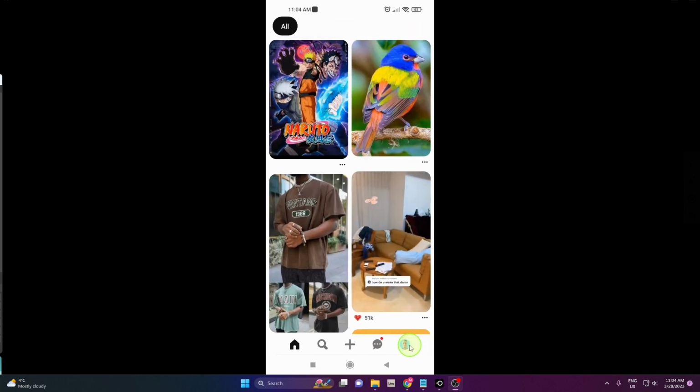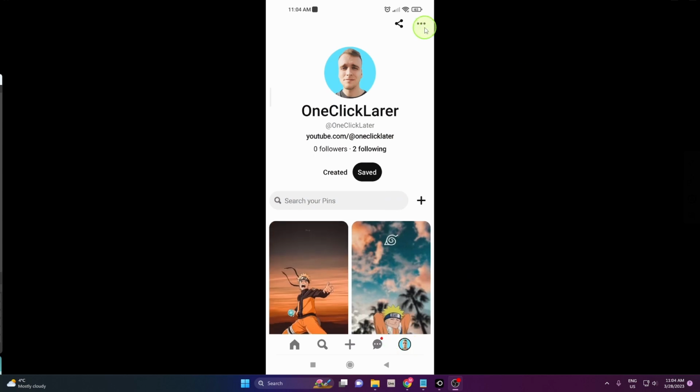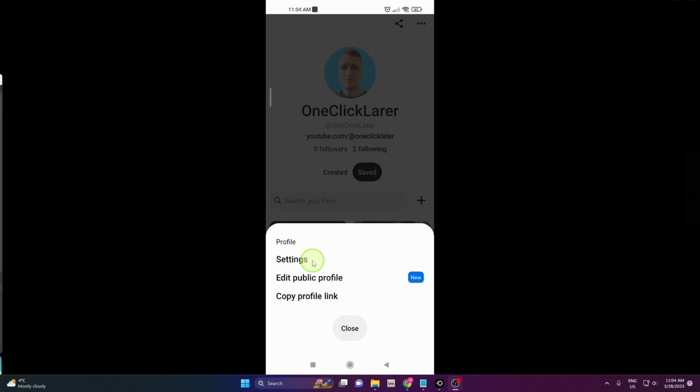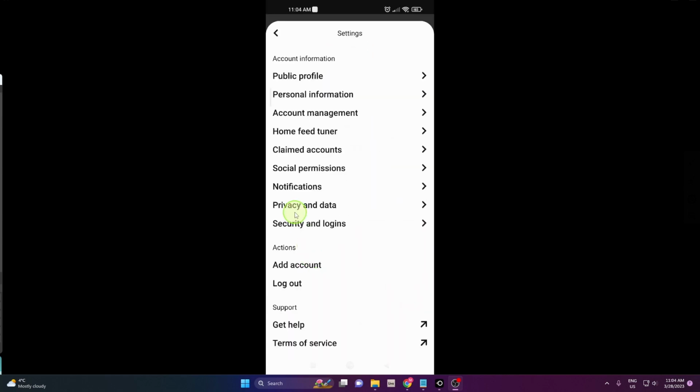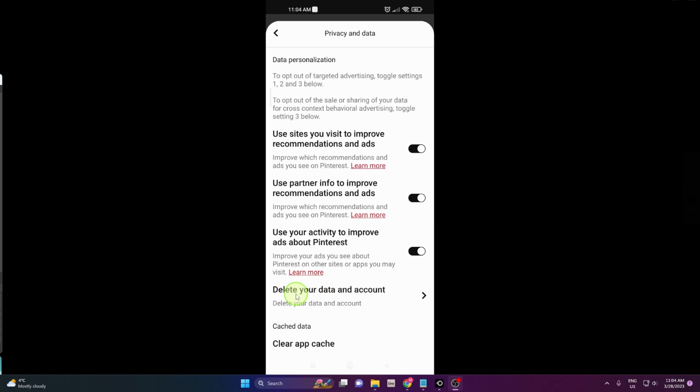Next, go here, click on your profile picture. And in the top right corner, click on these three dots. Settings. And then you will find privacy and data, so click on it. And when you scroll down, there is a delete your data and account.